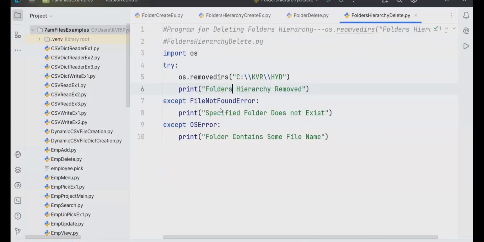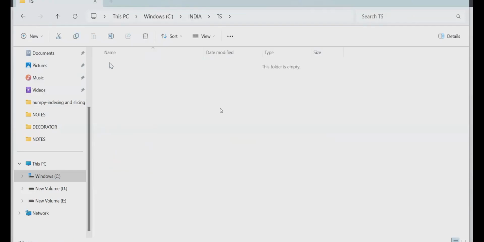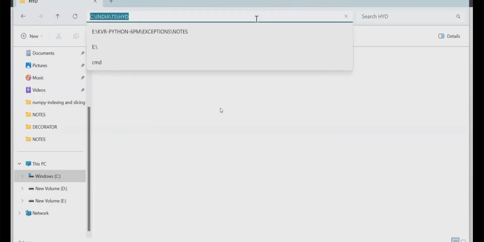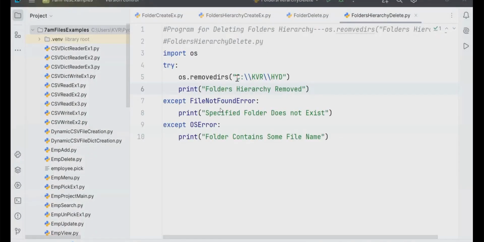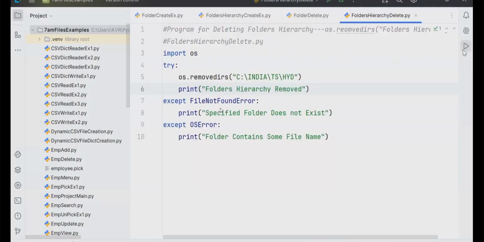So finally, it is completed. There is no KVR here available. India is available here. TS is available. HYD is available. If you want, you can remove completely this part. So go to that. Out of that, you can mention it like this. You can remove that. It is gone. Folder hierarchy removed. So here, of course, check it out whether it is removed or not.